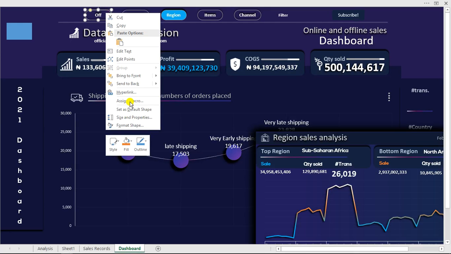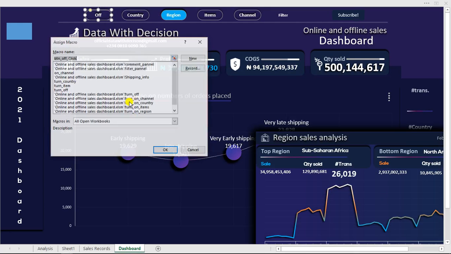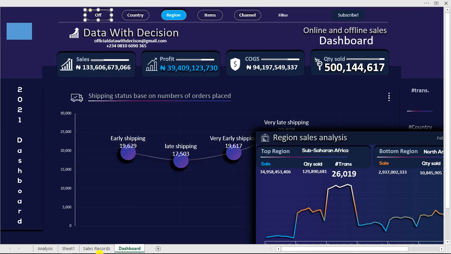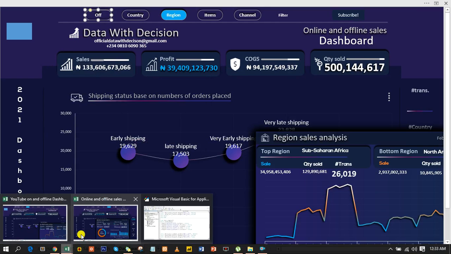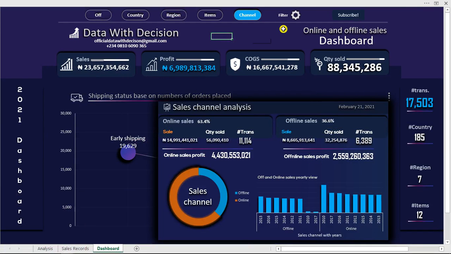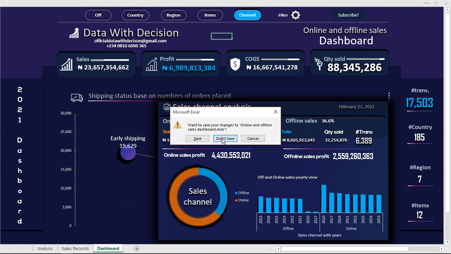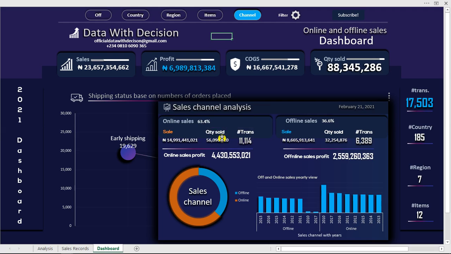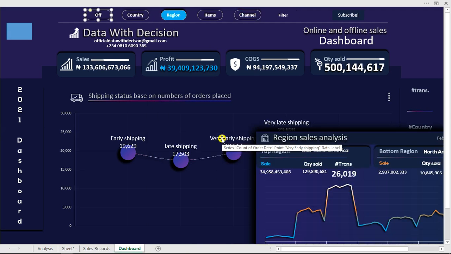So now we can see this particular assign macro, click on it and give it to the respective one. But before then, I'm actually going to close this particular dashboard we have right here. For now, I don't need this one to be here. I'm going to have to close it down, and no, I don't want to save, don't save, so I can have a clean slate.